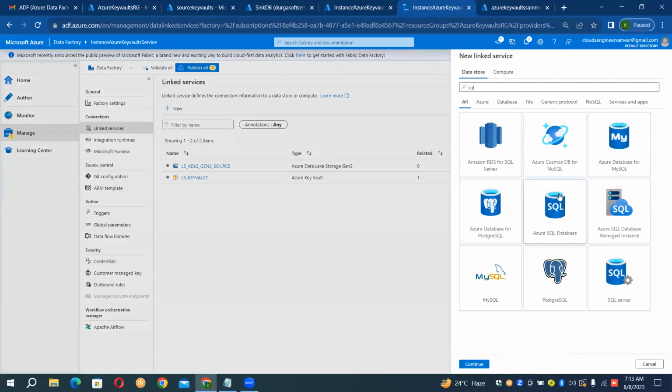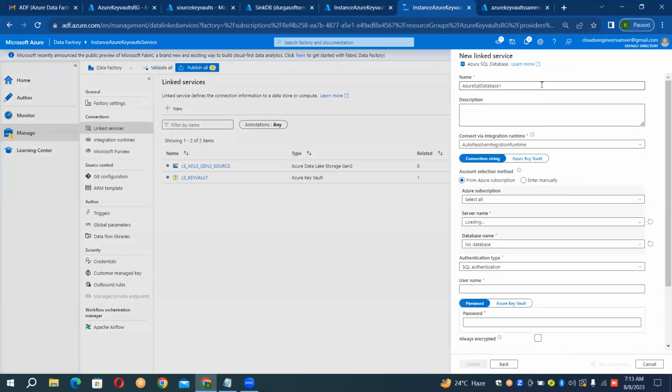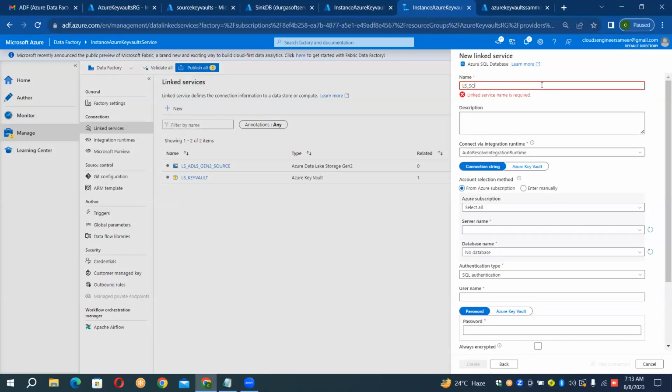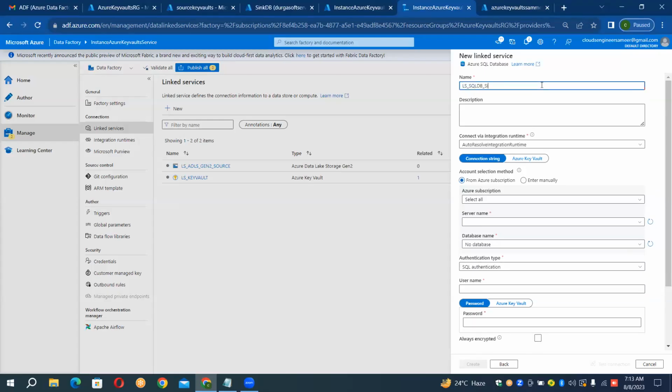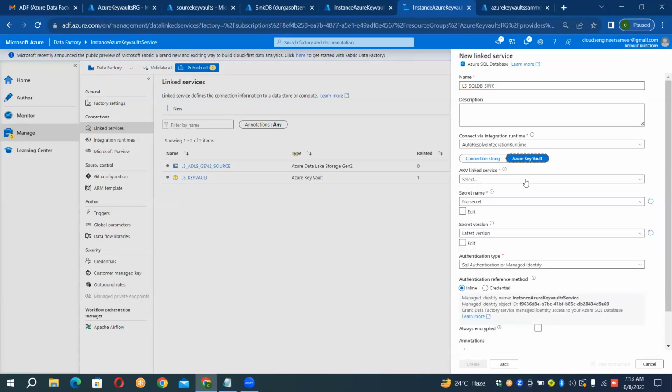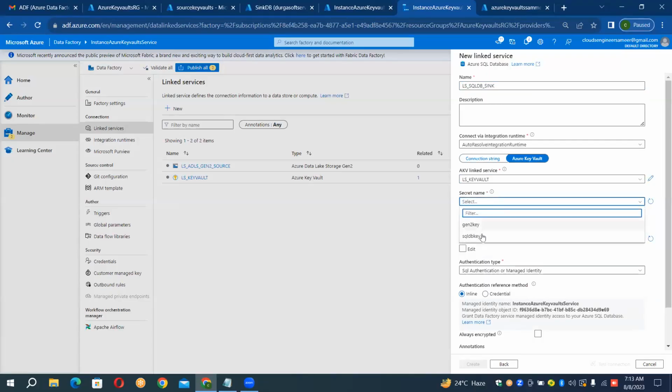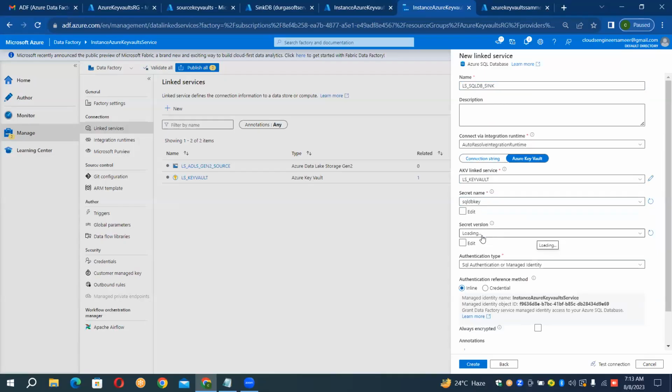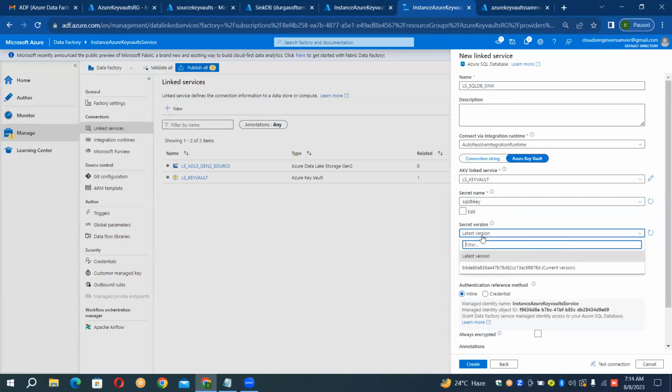To use the SQL DB as the sink system, I'm creating another linked service for the same: ls_SQLDB_sink. And now select it here. Select the Azure Key Vault manually. Select it, everyone. Now select the secret name. Secret name is SQLDB key. Version, latest version, everything is fine now.